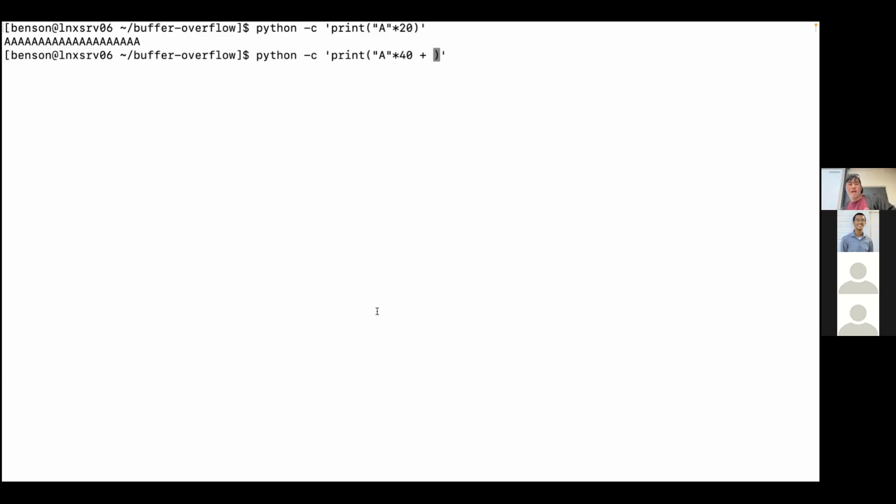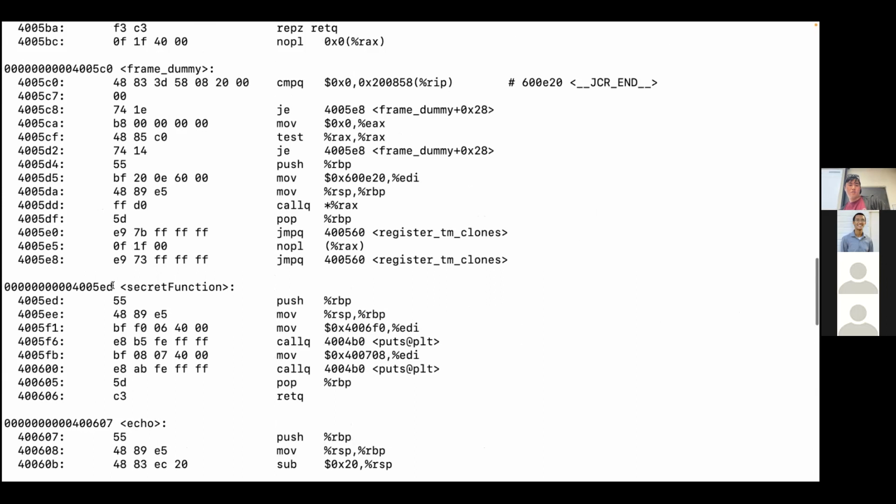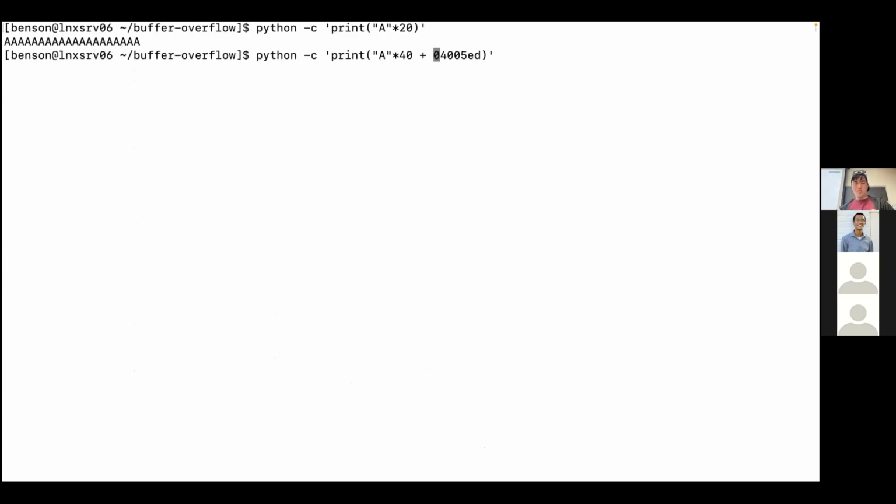So if we scroll back to object dump, we can take a look at the particular address you want to call, which is this over here. I'm just going to copy this. And if we go here and paste it, then we're able to do the particular buffer overflow and call it.